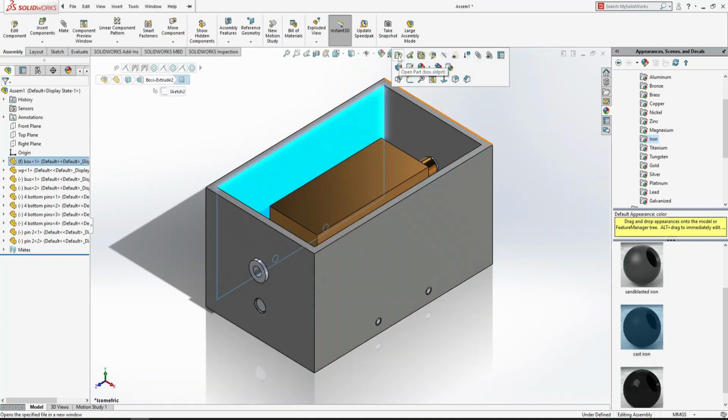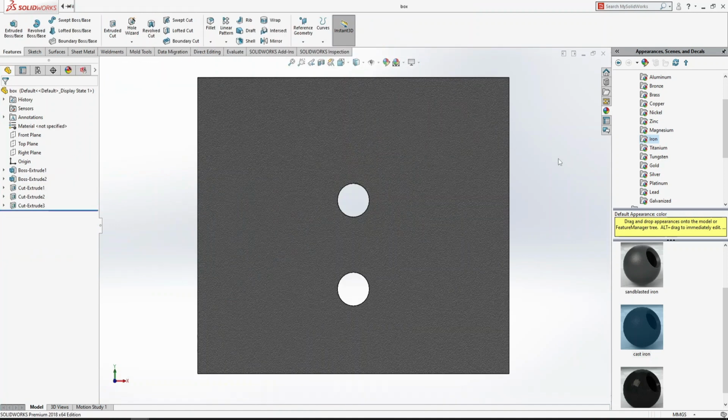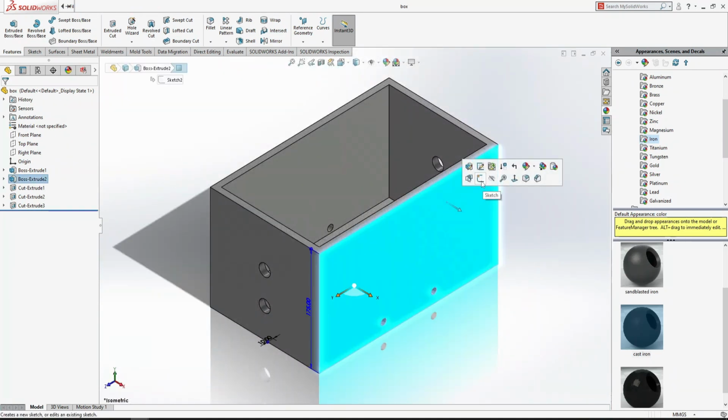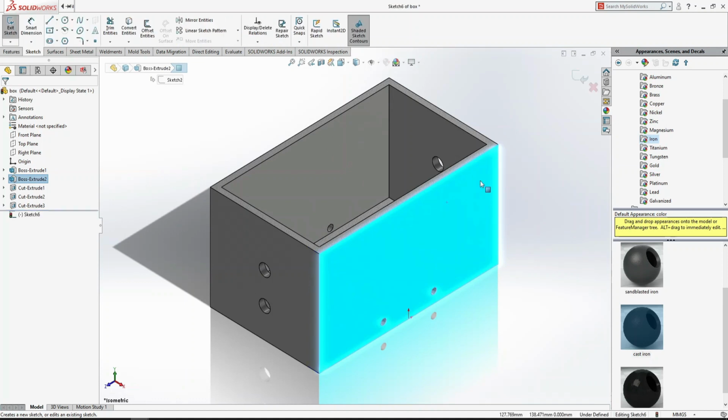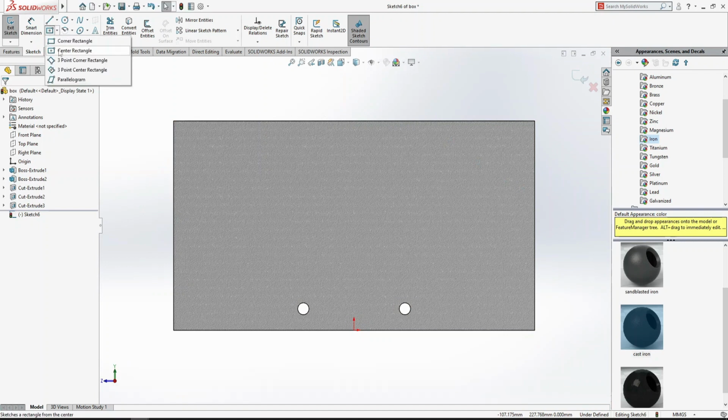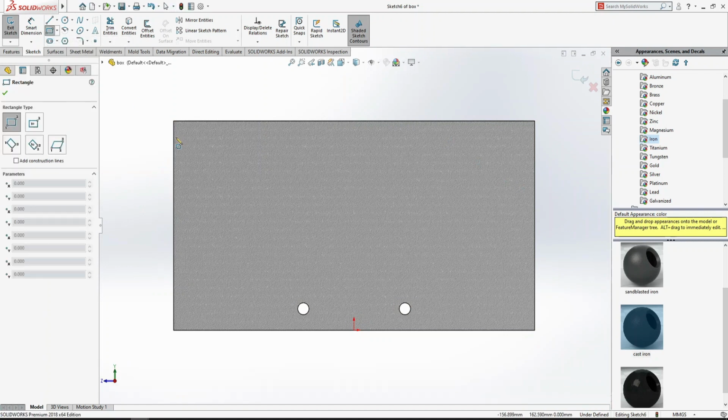Open part, we are going to make the cover. Control 7. So let's select this right side, sketch. Control 8. And what we are going to do, circle from the corner rectangle. Let's make a rectangle.